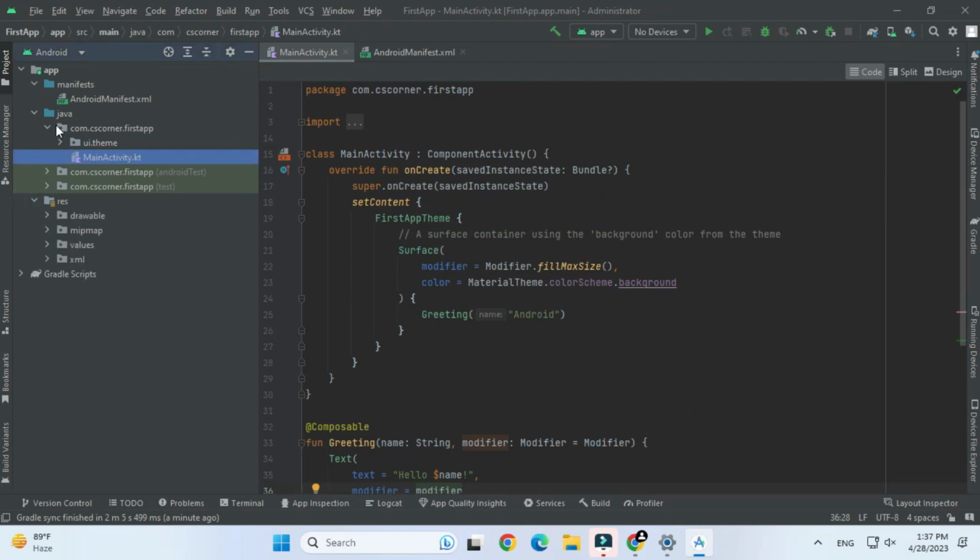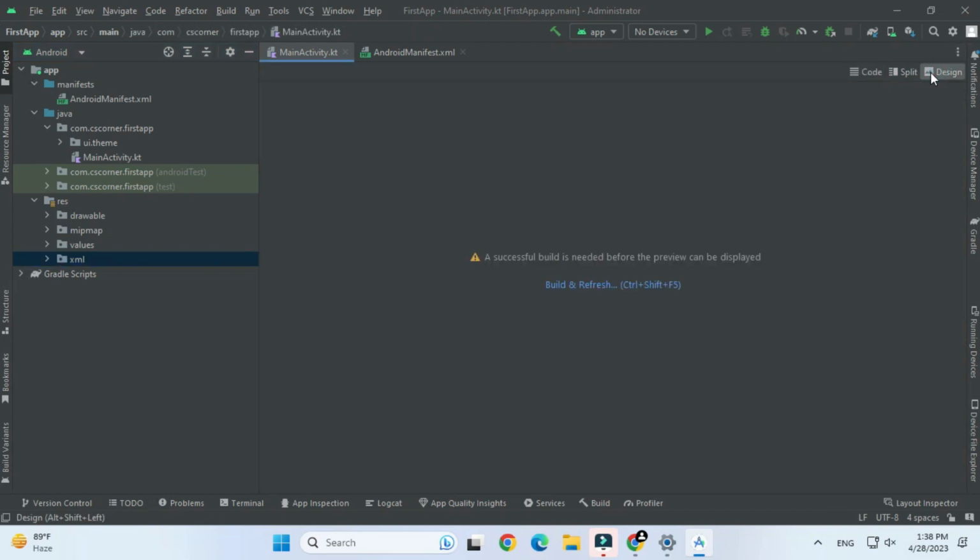And now guys, what I'm going to do, I'm just going to show you preview of this project. So here I'm going to just click on this design button. As soon as I click on this design button, it is showing me one message that successful build is needed before the preview can be displayed. So just click on this build and refresh. So it will initialize and it will show you the preview. So this is the preview.